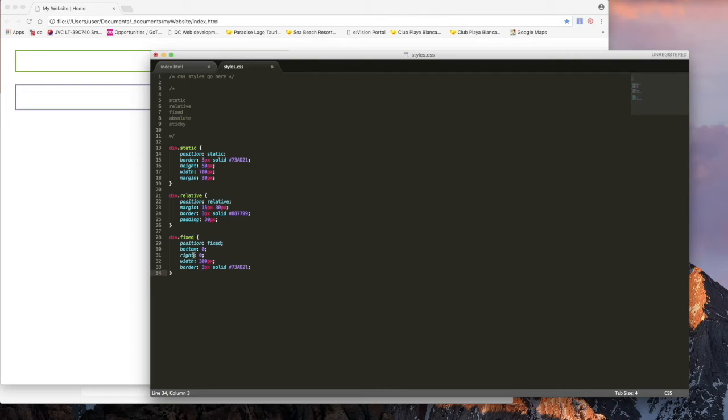So here's an example. So we've got a div here with a class of fixed. So we set position fixed on this div, then we set bottom and right both of 0, a width of 300, and then a border of 3 pixels solid followed by a hex value. So if you try this out yourself, you'll notice that the div is fixed to the bottom and the right of the page with a width of 300 pixels.